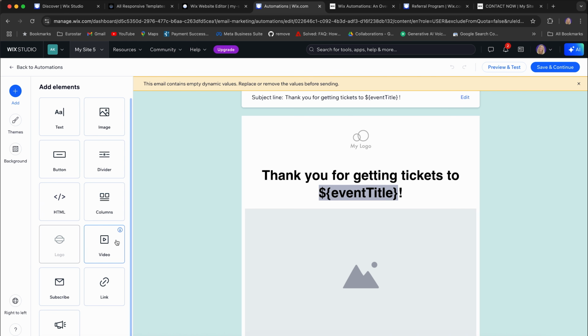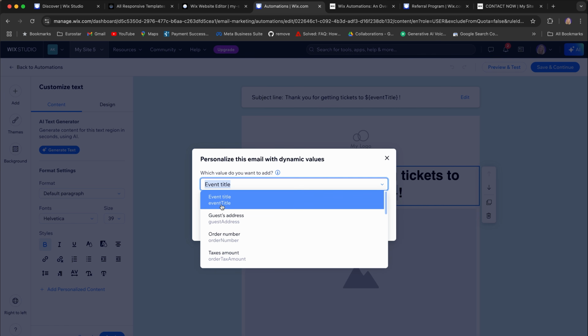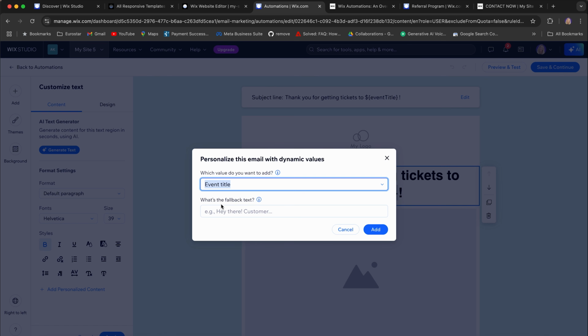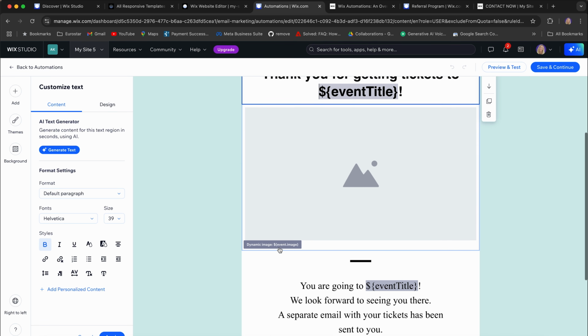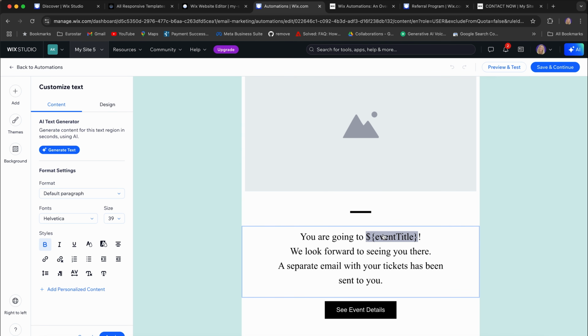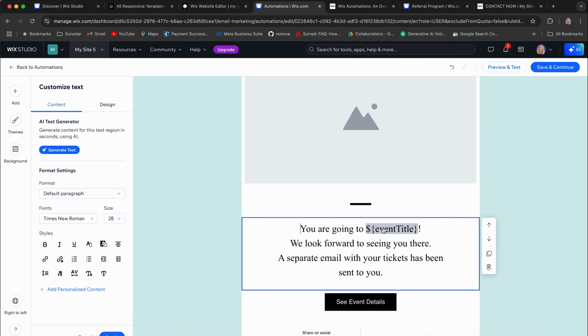Here is just the generic one that shows up. Thank you for getting tickets to, and this is the syntax for picking out things that are custom to our site. For example, event title is just the event title that that client has purchased. And then we can also have some fallback text if that doesn't work. So, our event. Okay, that looks good. You are going to, and the event title they bought. We can even use their name if we wish, like anything is possible.